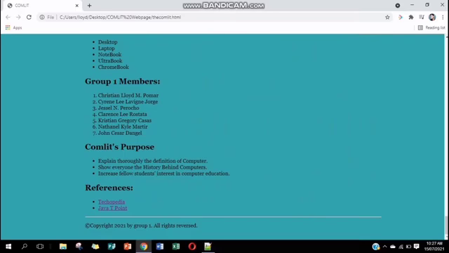And of course, we can see the horizontal rule. Below it is the copyright. Copyright 2021 by Group 1, all rights reserved. And that is pretty much it. That is pretty much our website.